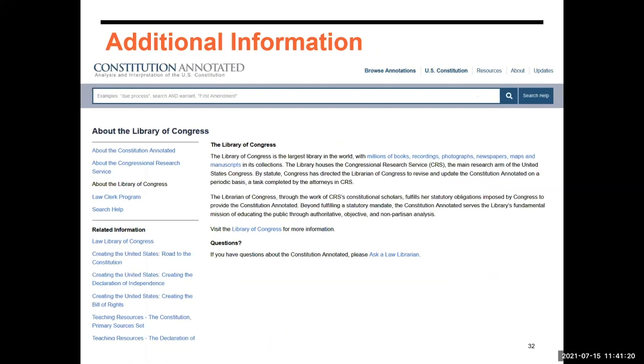Finally, if you want more information about the Library of Congress, the Congressional Research Service, the Law Library of Congress, or any of our additional content related to the Constitution of the United States or other U.S. founding documents, all you have to do is look at the left-hand side of the About page. And you'll notice here, I've clicked the link to About the Library of Congress. You can also click the link, if you'd like, to About the Congressional Research Service, also about the Constitution Annotated.